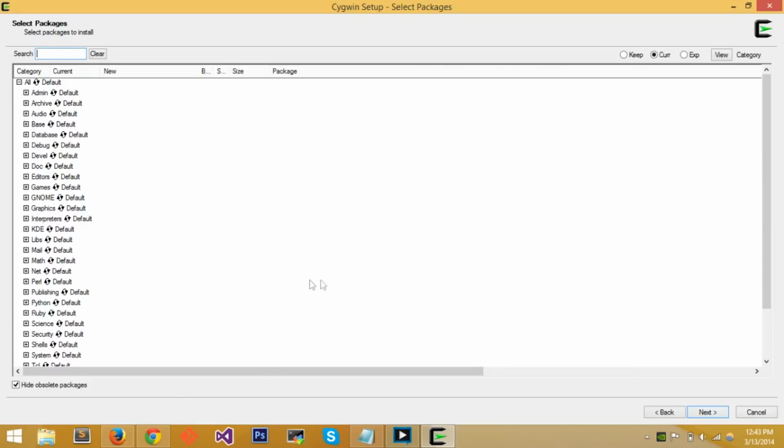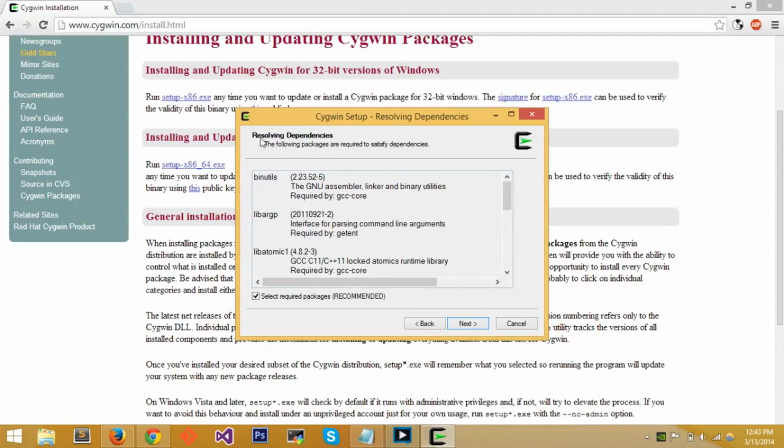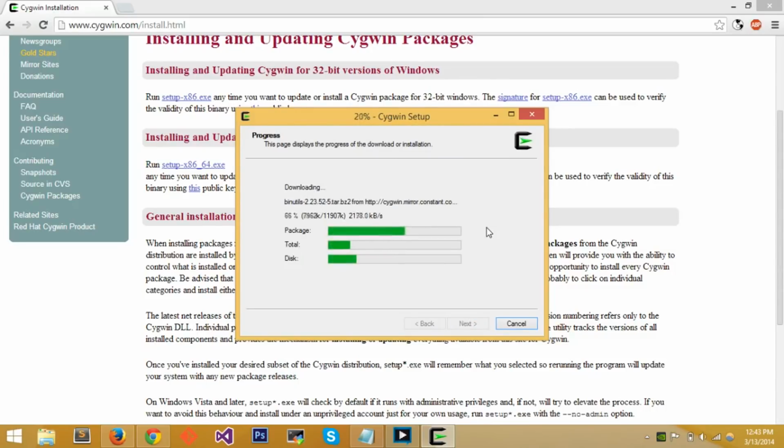Now after you checked off all the packages that you want to install, you just press next. And for resolving dependencies, depending on what packages you chose, it will also install the necessary dependencies that those packages require. So you want to make sure that check mark is checked, and then you press next. Now, it's going to first download all the packages that you selected, and then afterwards it's going to install them. So it's a two-part process. It'll take a while depending on how many packages you chose. But after it's done, you'll have a Cygwin environment on your computer, which is great. So I'll just pause this, skip ahead, and I'll show you the final result.